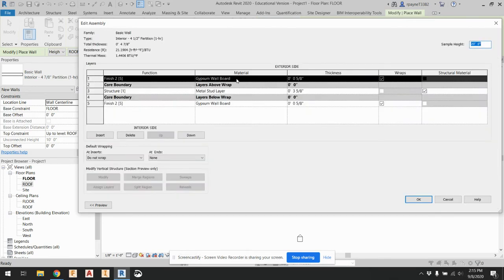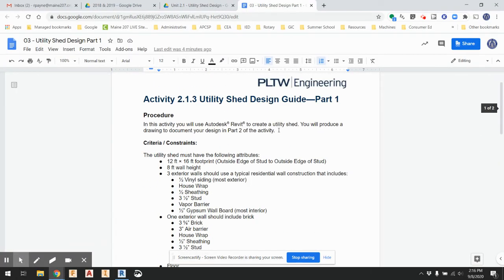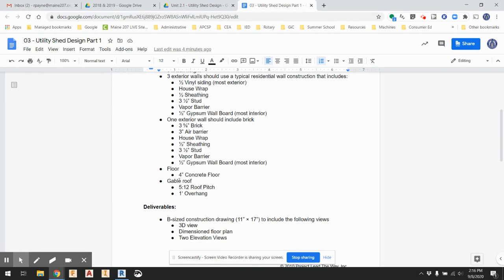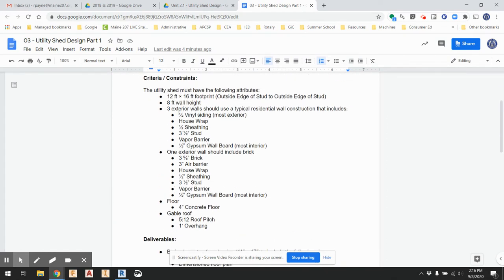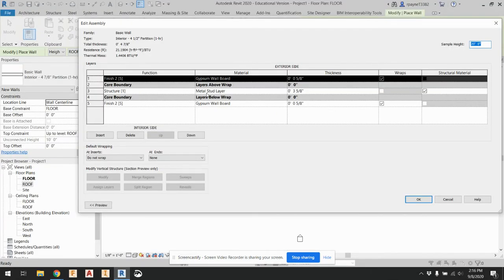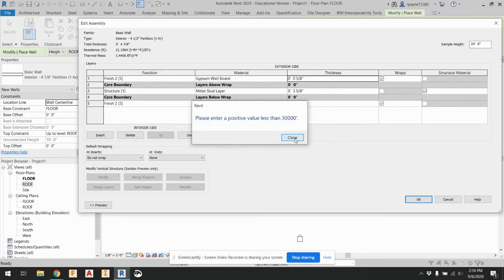The reason this is not quite what we want is that instead of the 5/8 drywall, according to our design, all the walls are going to use 1/2-inch gypsum wallboard. So any interior walls are 1/2-inch, so 0.5. Okay, we can use just 1/2.